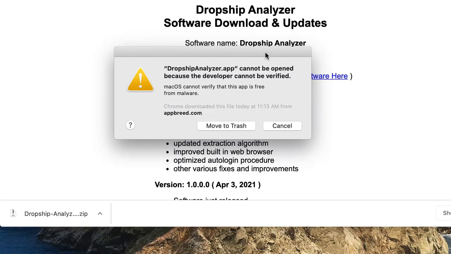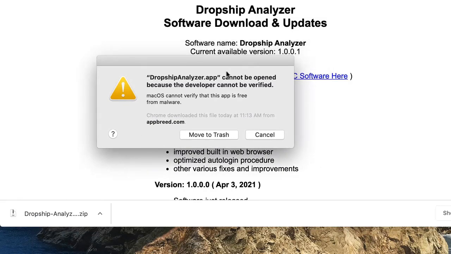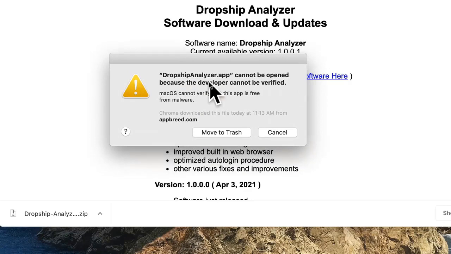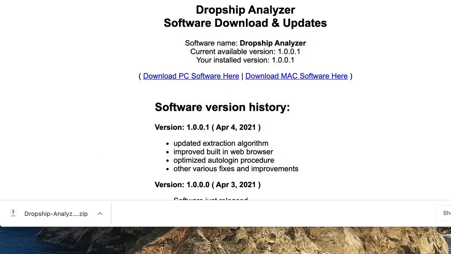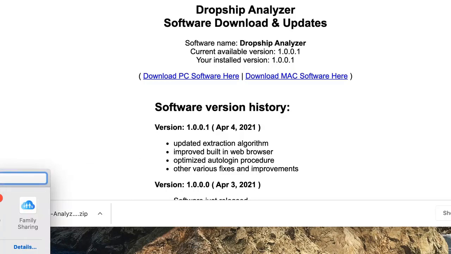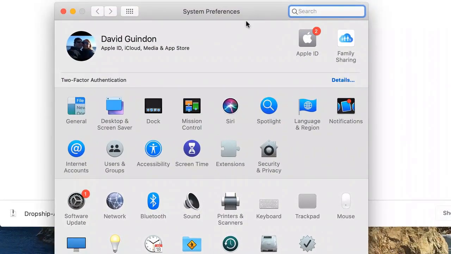So they have to show this for all different apps. Anyhow, to get past this, it's really simple. The first thing you want to do is click that little cancel button there. And then off in the very top left-hand corner of your computer, you'll see that Apple. Click the Apple and System Preferences. And you'll see this window here, System Preferences. And you want to go to Security and Privacy.